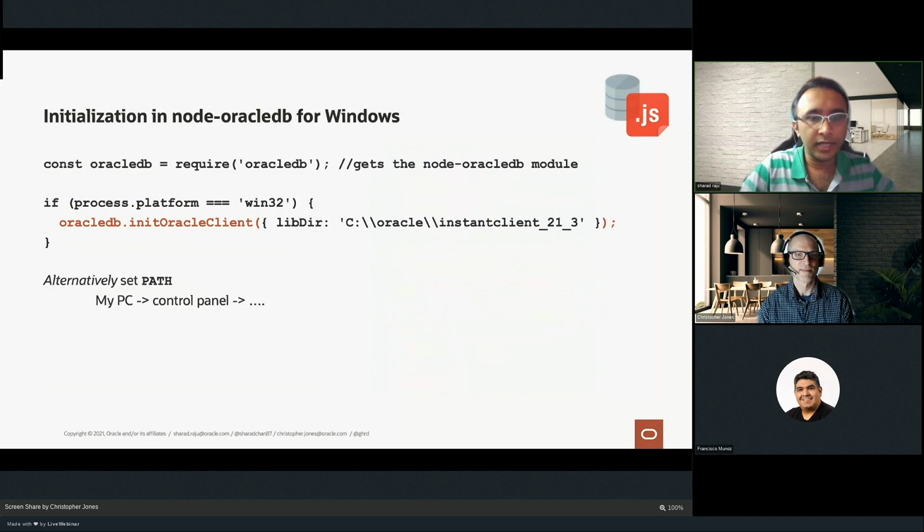So this is the in-app method, using initOracleClient and the libDir attribute to point to the Oracle client libraries. This in-app method is used in Windows. You can use it in Mac OS as well. But alternatively, if you do not want to point to the Oracle client libraries in Node Oracle DB, you can set the PATH environment variable beforehand, before you run the application. You can include the client libraries in the PATH environment variable, and then you can run your application.